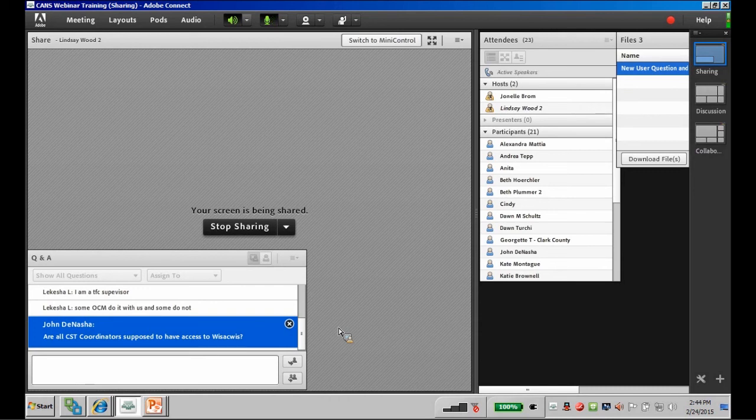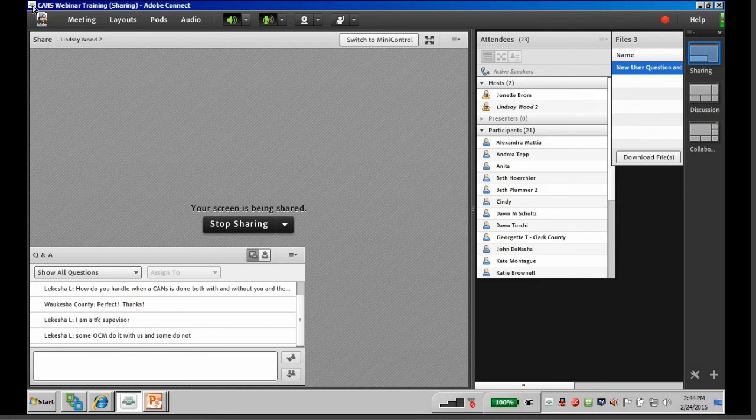All right. Are all CST coordinators supposed to have access to SAQUIS? No. So some CSTs are in the county or the tribe, and they do have direct access. Those would be the ones who would have it. If you're a CST that contracts with the county, but you're not county staff, you probably don't have access to SAQUIS. But CST people are in the room, so I'll let them in.